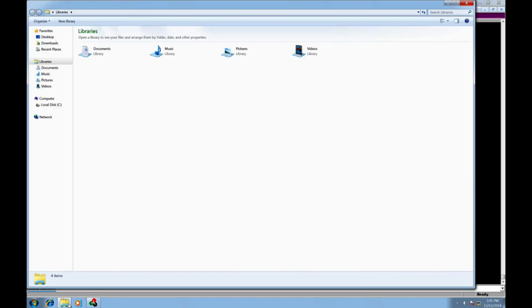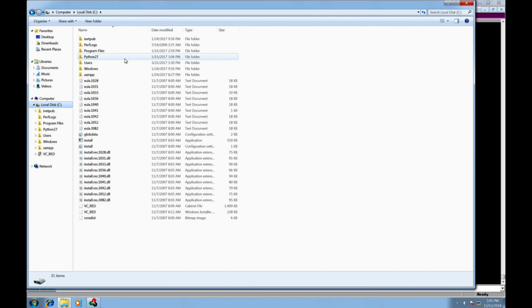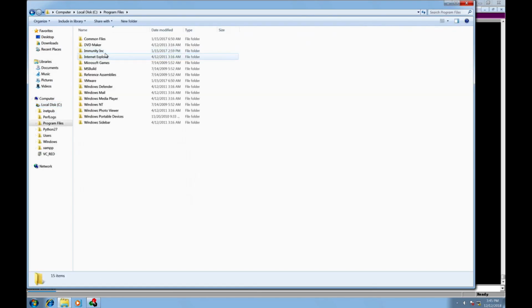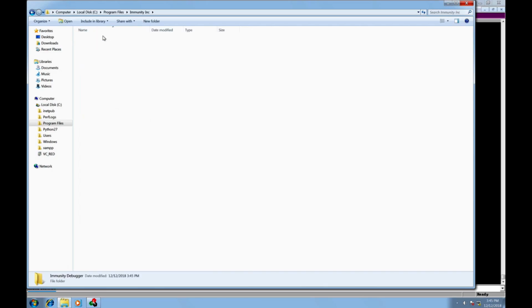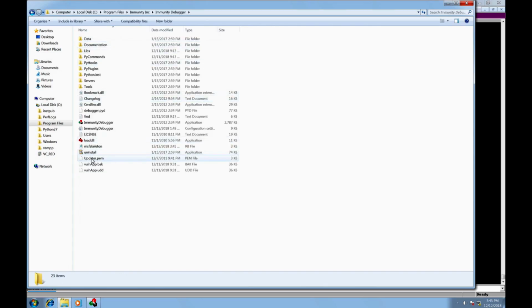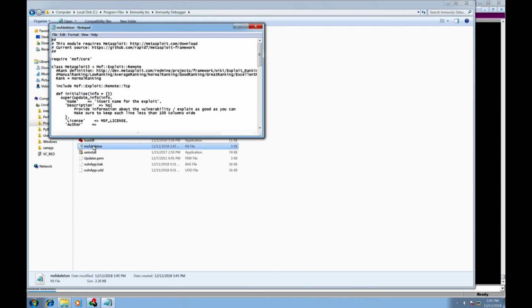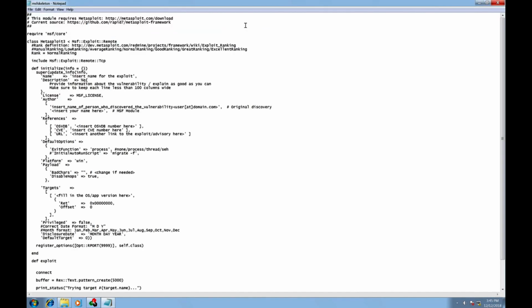So go into C, go to the Program Files, Immunity Inc folder, Immunity Debugger, and you should have a file called msfskeleton. As you know, Metasploit is written in Ruby, hence the reason we've got a Ruby file, an RB file. So you have to open this up with Notepad. And here you can see the skeleton script.